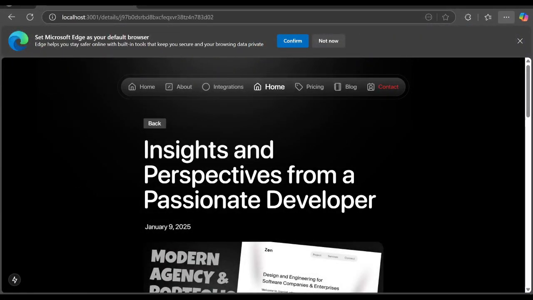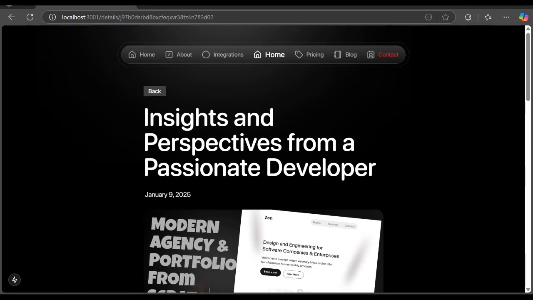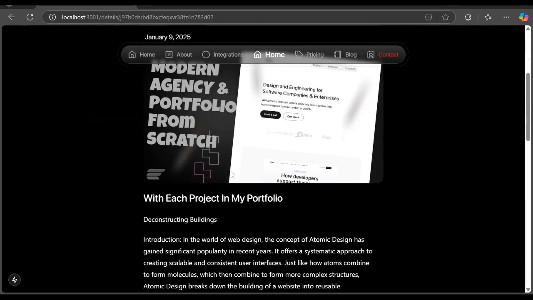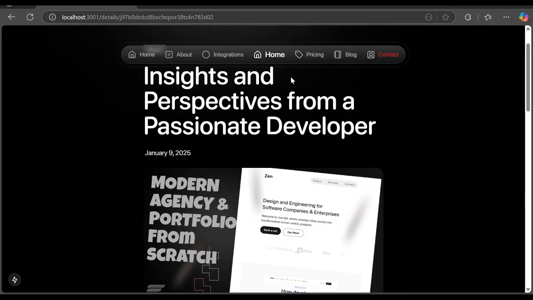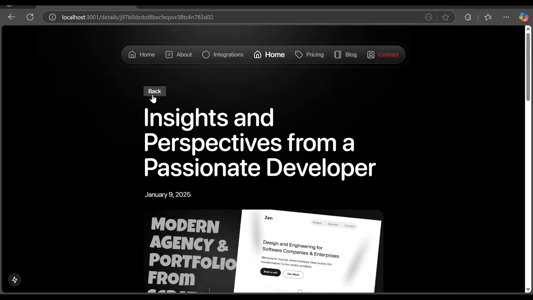First and foremost, I want you guys to know that this build uses Convex as the database for storing our data. So from the back end we're using Convex.